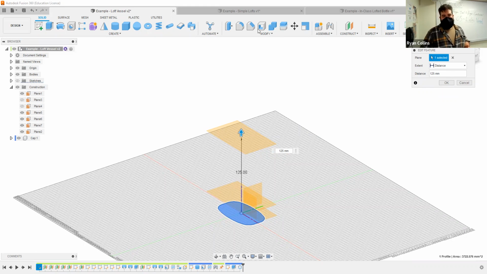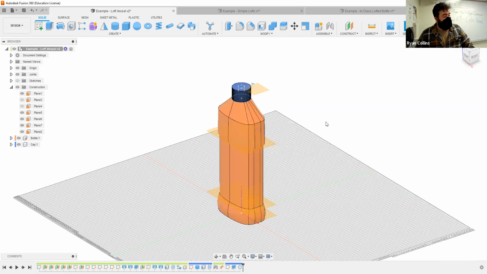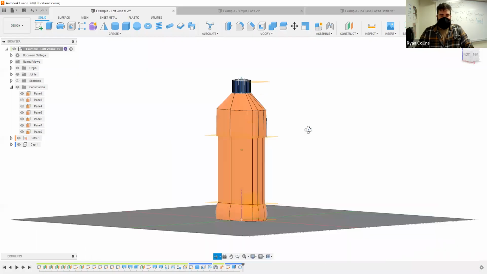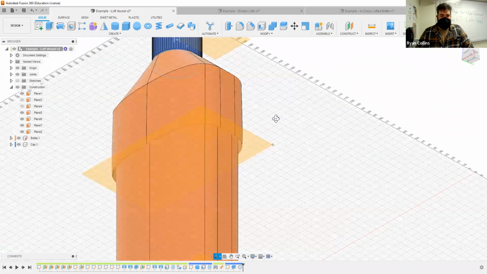Yep, and it froze it. I don't know if this computer is updating or something, but it is just super bogging down tonight. Let me pause the video while it does that. All right, there it is. So you can see right there what happened is it just changed that dimension.